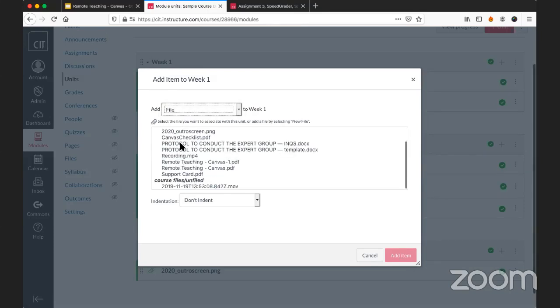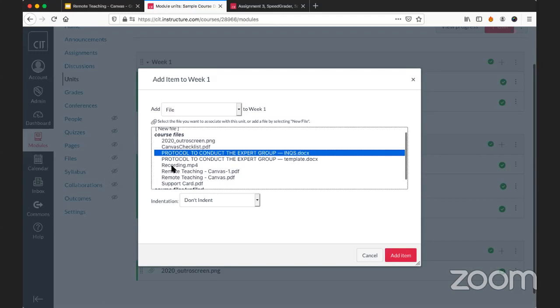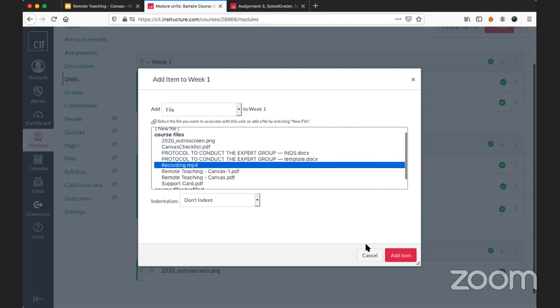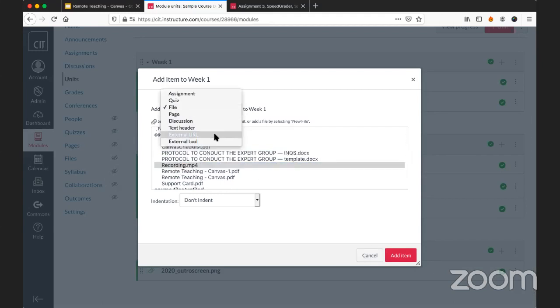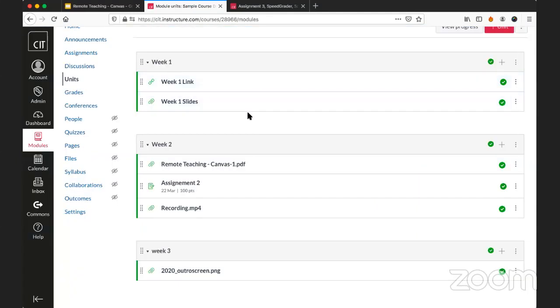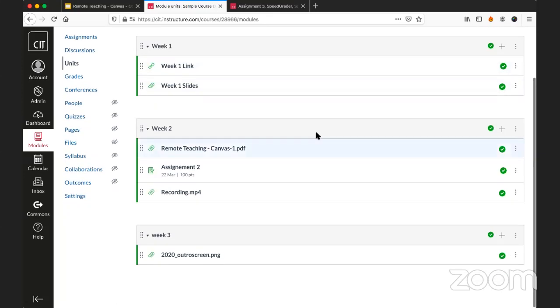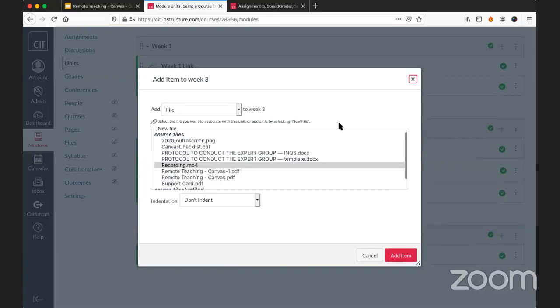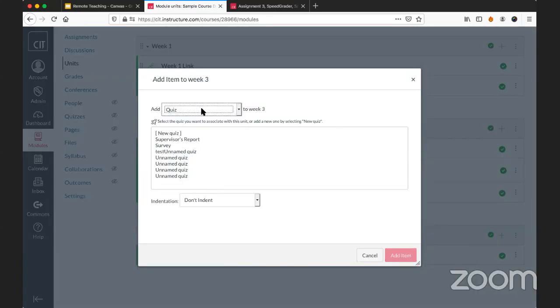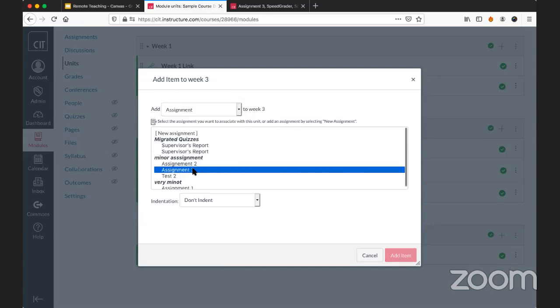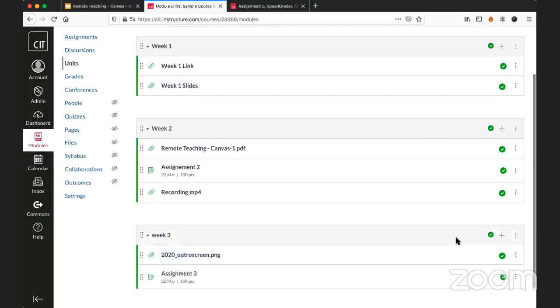You can see any files which I've put up in the files area will be available to me to pull in here. You can also use that drop down there to add in external URLs, to add in links to discussions or to assignments. So you can set up this unit area as being very clear for students. So for example, if an assignment was due the end of week 3, I can select assignments, assignment 3, and add that item in.